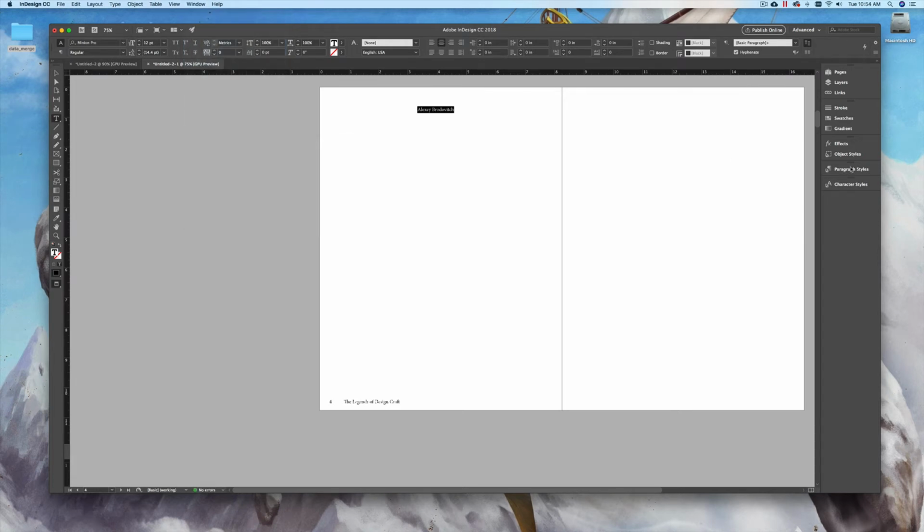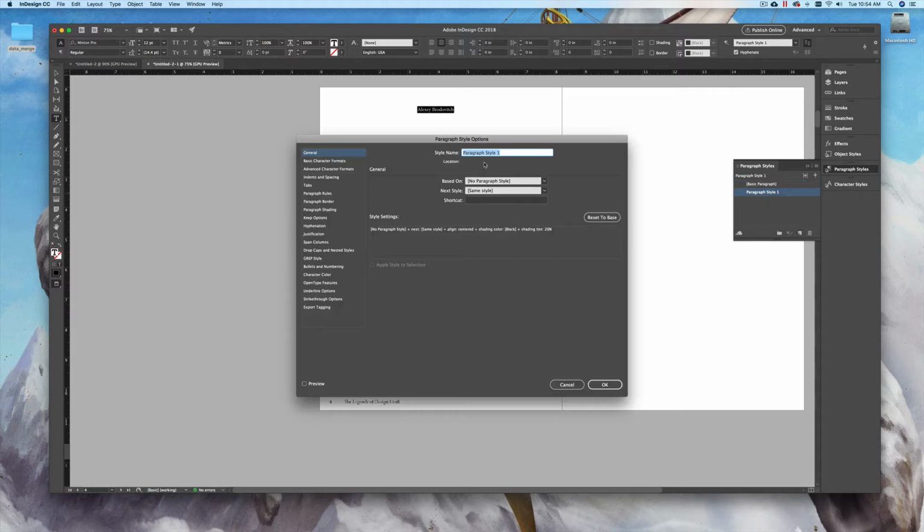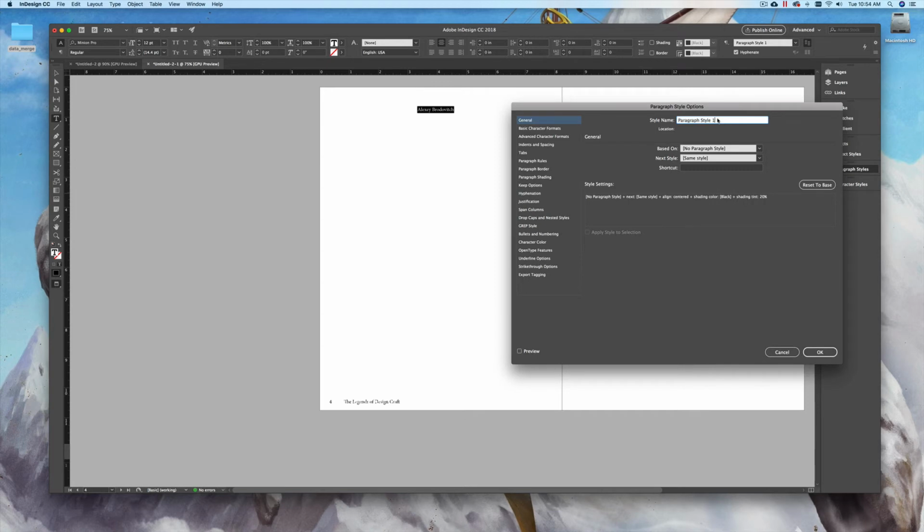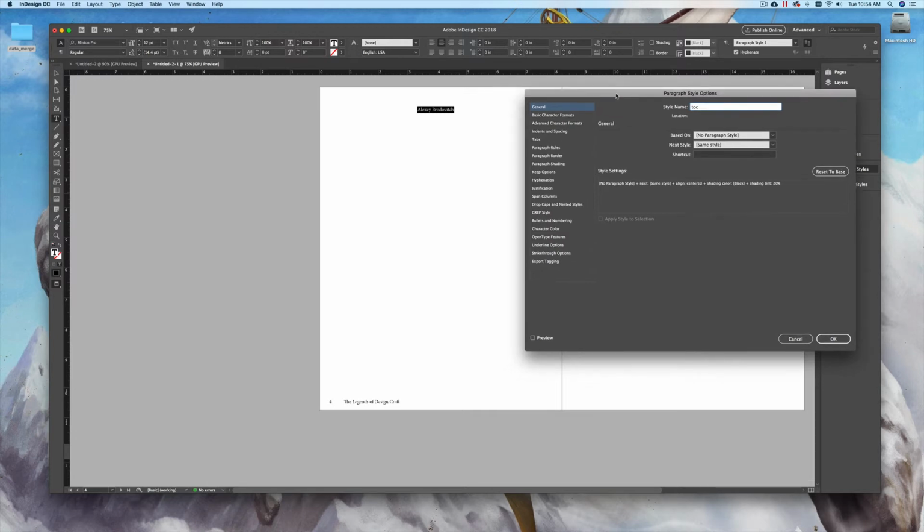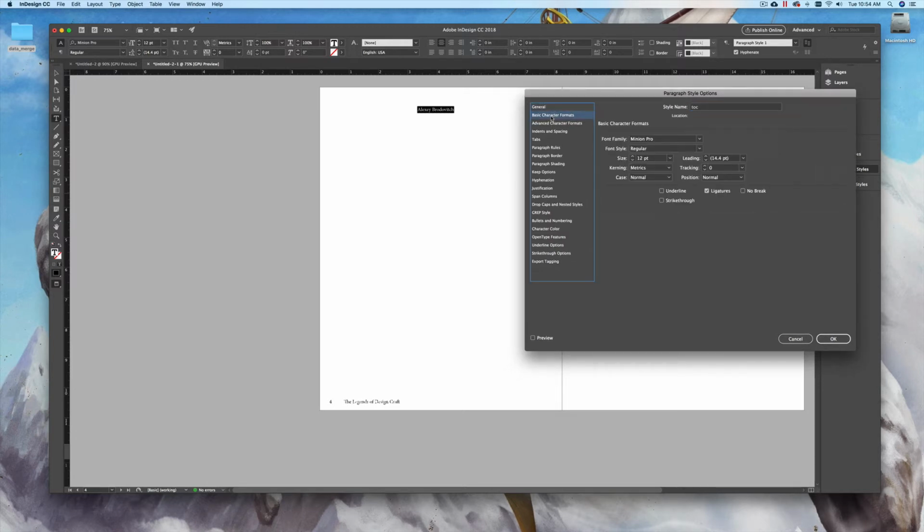So for the paragraph styles, I'm just going to click on this. I'm going to create a new one, Paragraph Style 1, double click on it in order to edit it. I'm going to give it a name. I'm going to call this TOC for table of contents, since that's what I'm using it for. I'm going to come down to my basic character formats. Here I can choose my typeface.